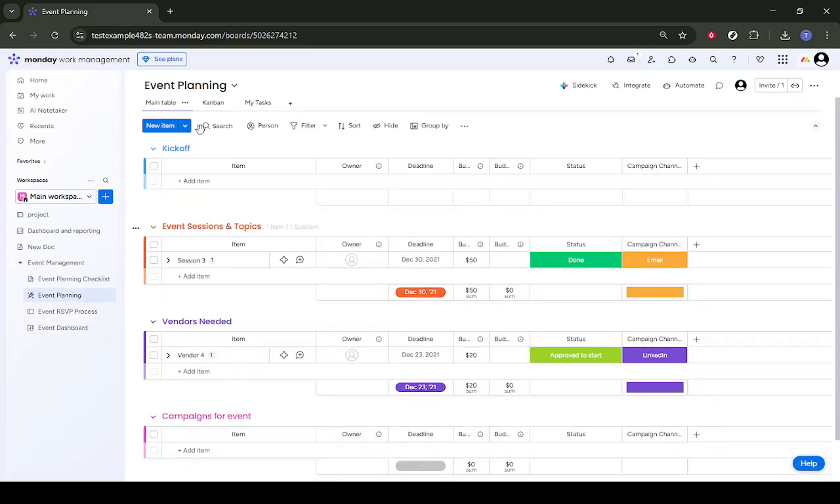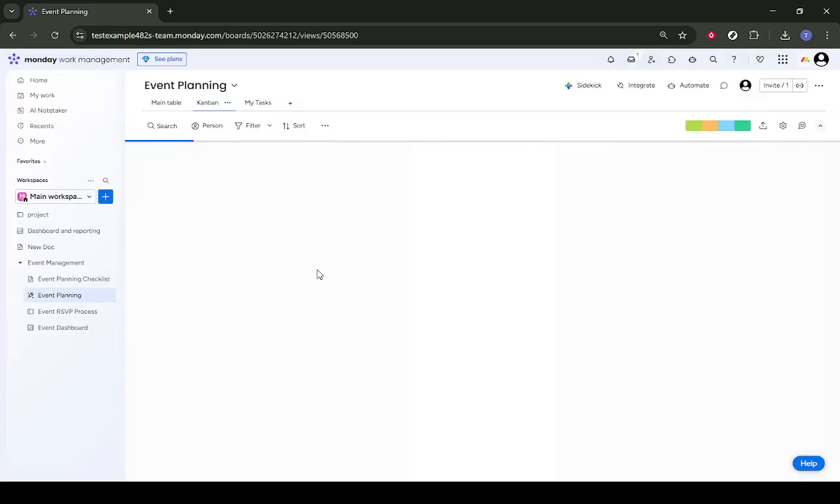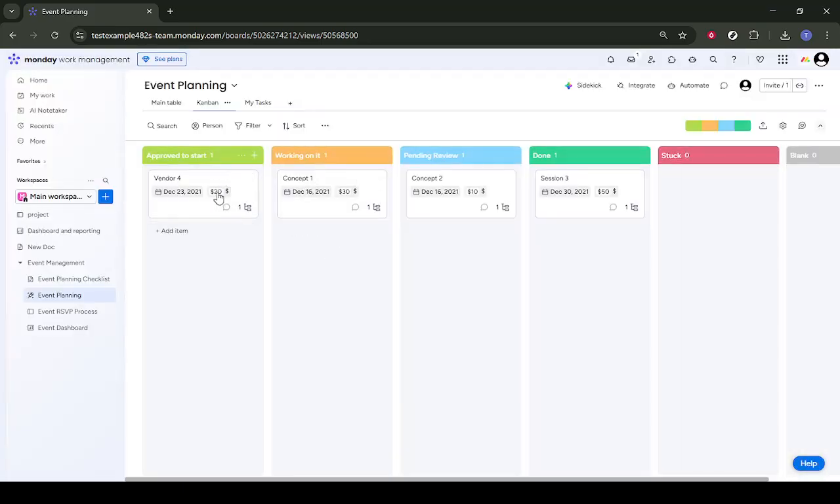Finally, open the Kanban view to see tasks organized by status, then switch to My Tasks to focus on what's assigned specifically to you. And to wrap it all together, use the Event Dashboard view to get a high-level summary of everything: RSVPs, progress, and timelines, all in one place.